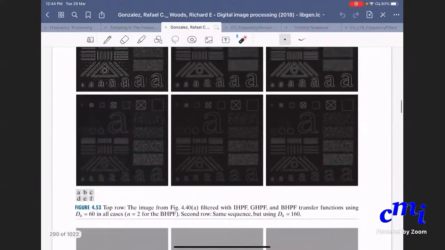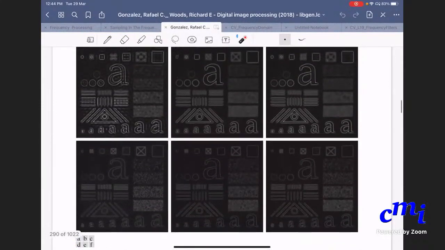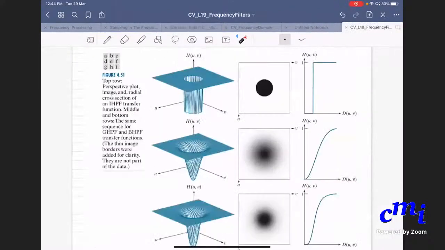So here they have applied all 3 high pass filters, and the difference in the 2 rows is the cutoff frequency. In the upper row, the cutoff frequency is 60, and in the lower row it is 160. That's the only difference. These two are with ideal high pass, Gaussian high pass, and these two are with Butterworth high pass.